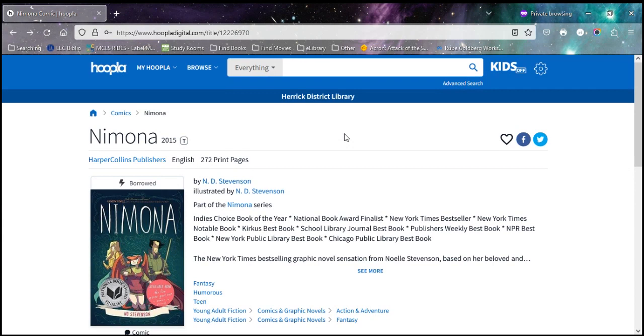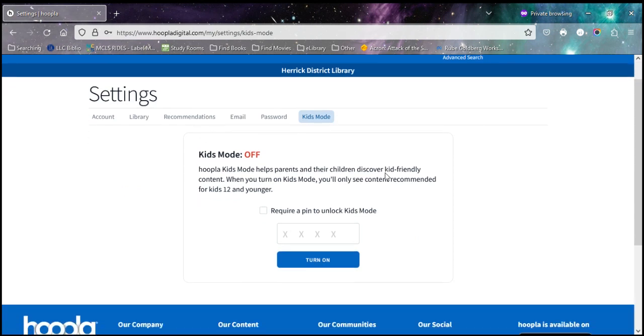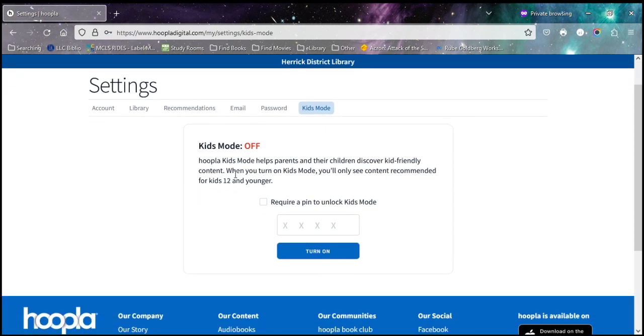So one other thing I want to mention up here at the top, we have what's called a kids mode. And if you tap that, it brings you to the settings and it tells you about kids mode. So you can turn kids mode on an account to limit it to content that's suitable for kids ages 12 and under. And then you would set a pin to keep it in that mode. So if you have a child with a library card and you set up a Hoopla for them, and you want them to be able to browse and pick out stuff on their own, you can turn on kids mode to limit the content that's available to them. And then to turn it back off, you would use the pin. So don't forget what pin you set.